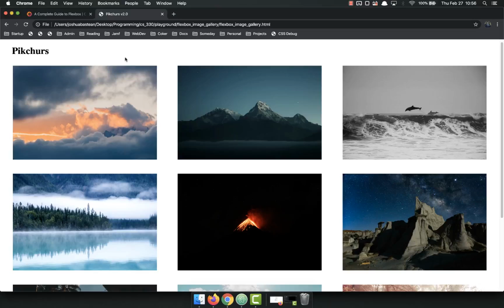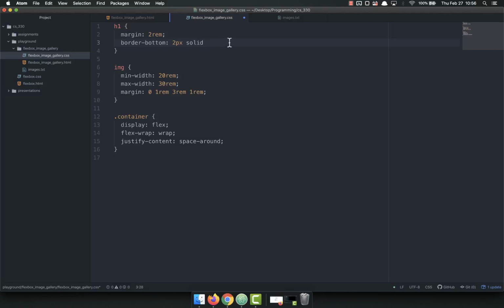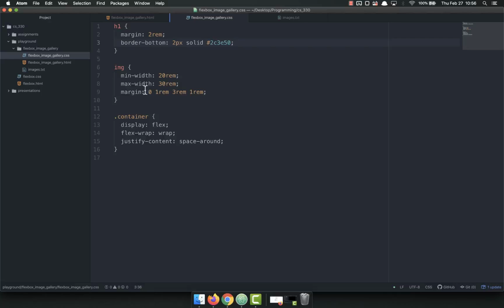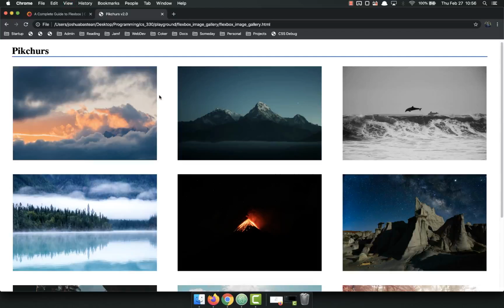Let's see. Solid that color. Refresh. That's real dark. Don't care for that. What if we do, I don't know, 1145AA. Refresh. That's kind of cool. That's more of a blue. I like that. That's good enough.